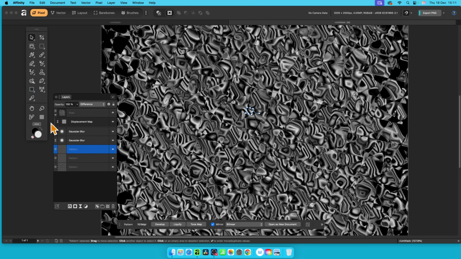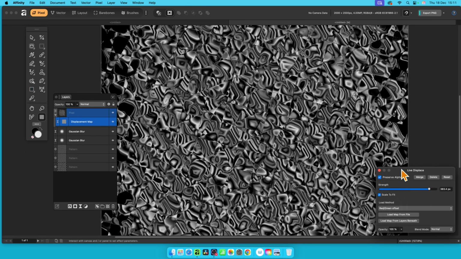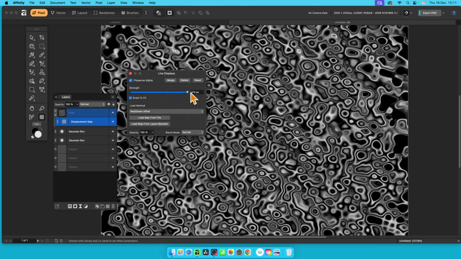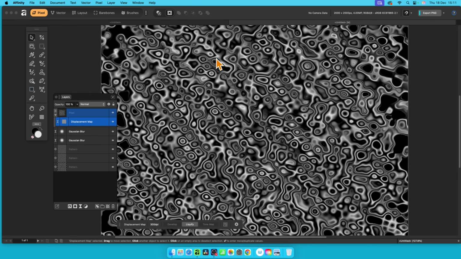And again, click on displacement map, bring this up again, and now load map from layers beneath. And you can see now you get this sort of result. And again, blend modes, combinations, all kinds of different designs can be created. And this is just using the black and white basic gradient right from the start. You could use any number of colours to create all kinds of abstract designs, which would be great for textures, backgrounds, overlays, just abstract designs in general.